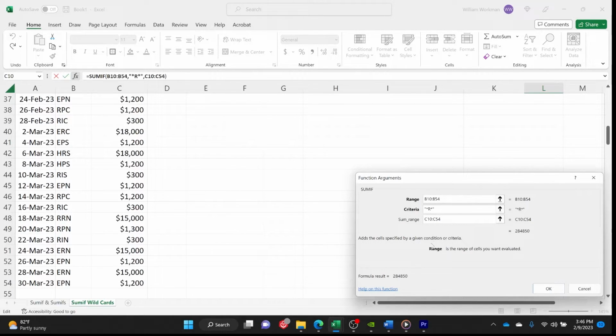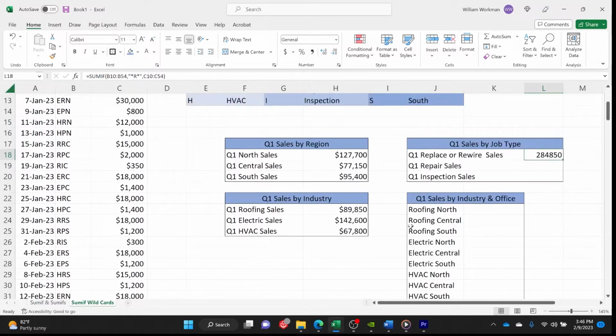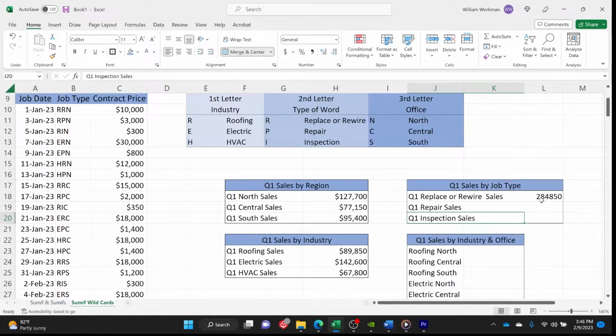I'm so used to entering in functions and formulas manually. It does everything automatic for you when you use this. That's why I really like it better, because you can create a lot of errors trying to enter it manually. Press OK. Okay, so for all replace and rewire jobs, they were $284,850.